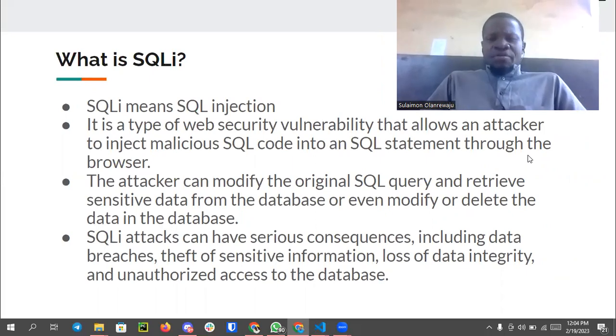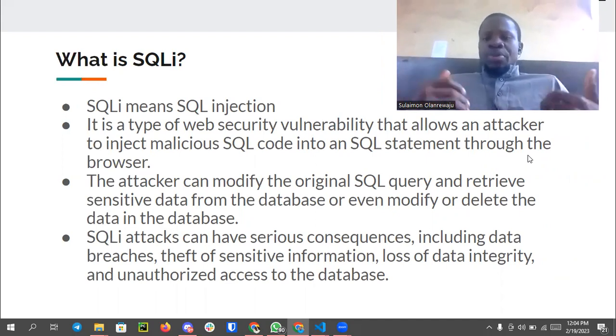It is a type of web security vulnerability that allows an attacker to inject malicious SQL code into an SQL statement through the browser. When your web app is using a database, an attacker can always come from the browser and attack the database or attack your web app from your browser.